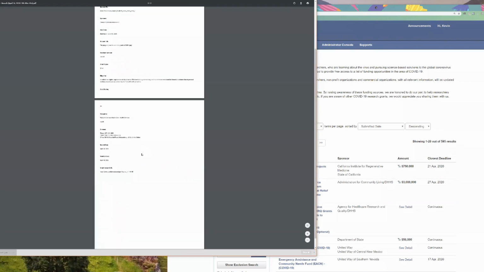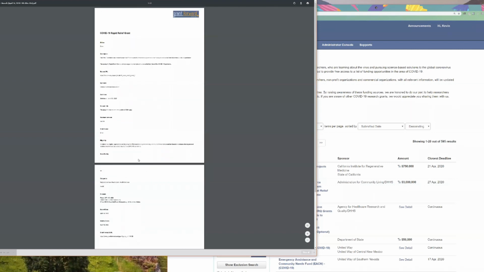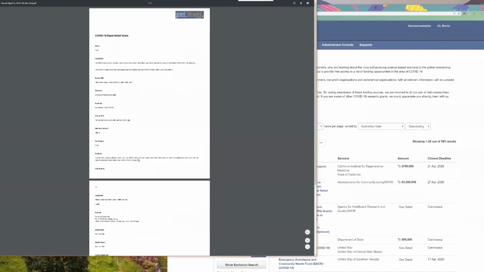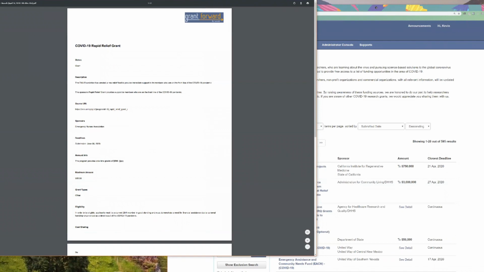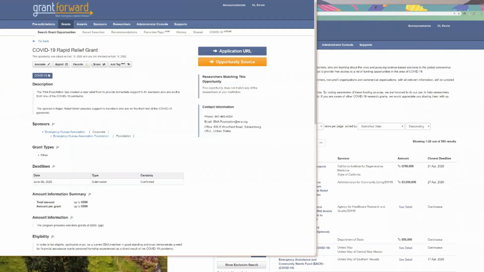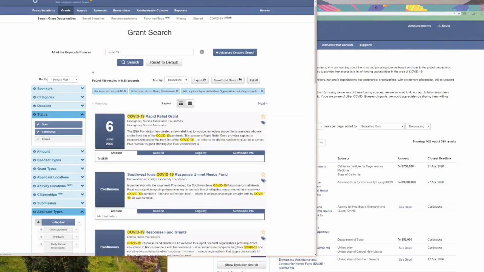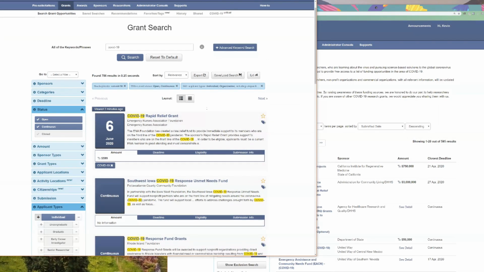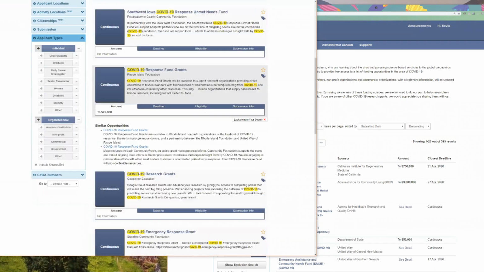Okay, so I've exported this grant to a PDF file, which you can send as an attachment in your email to share with your collaborators. Okay, good. This is about viewing the detail page. And I can scroll this down to see all the grants.